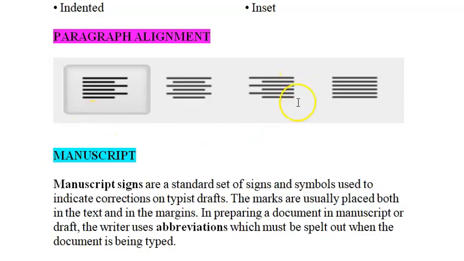Alright, when the right side of the information is all even, it's said to be right aligned. Alright, when we have neither left nor right being even, the information is said to be centered. And when we have both, look at this side here, both left and right side being even, we say that it is justified or fully justified.